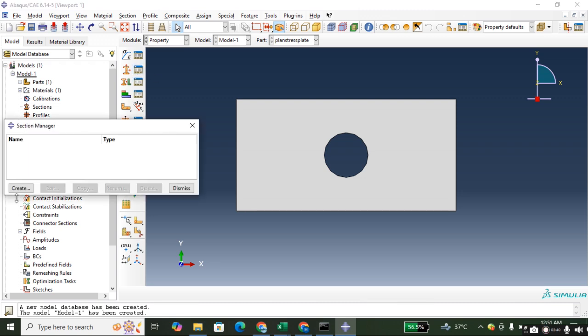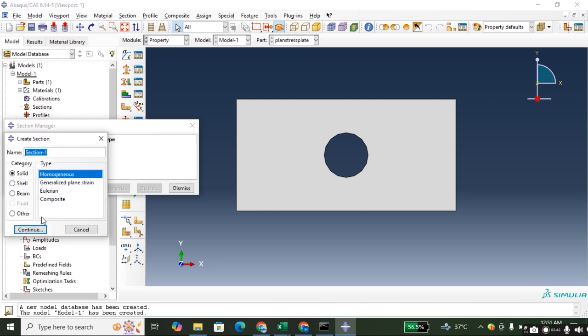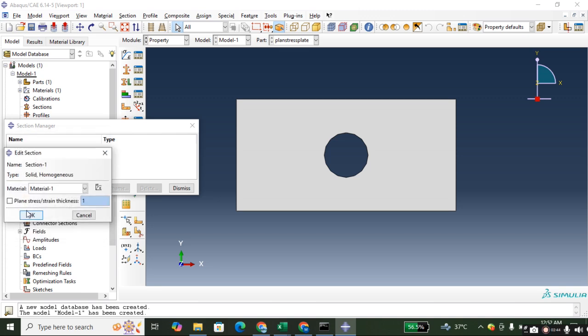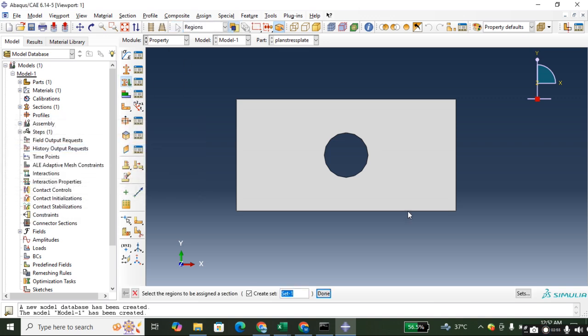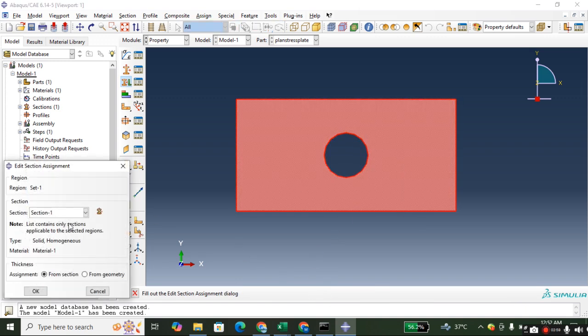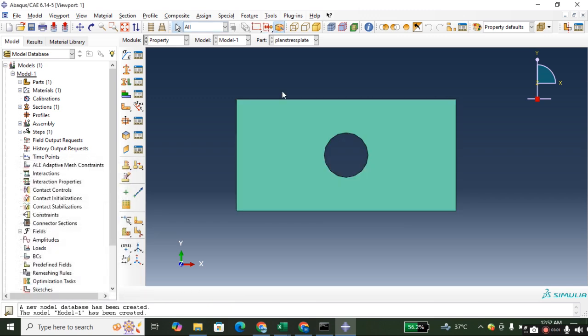Then create a homogeneous plane stress/strain section, give a proper thickness, we give 10 thickness. By clicking on this, then we assign the section 1. Okay, the property is assigned to the section.